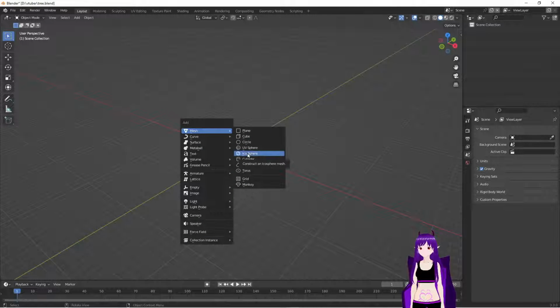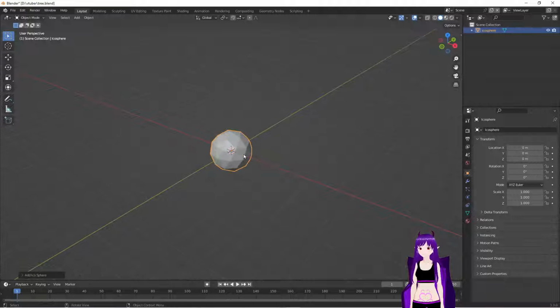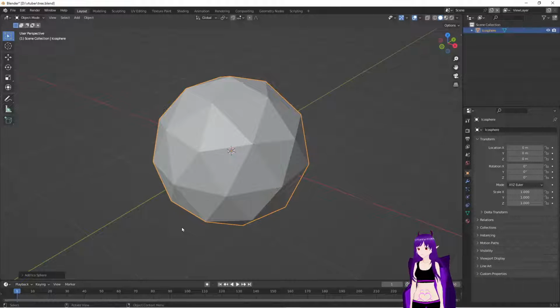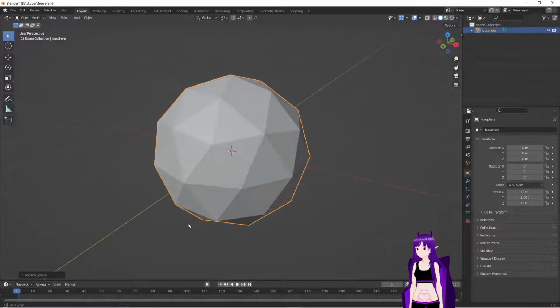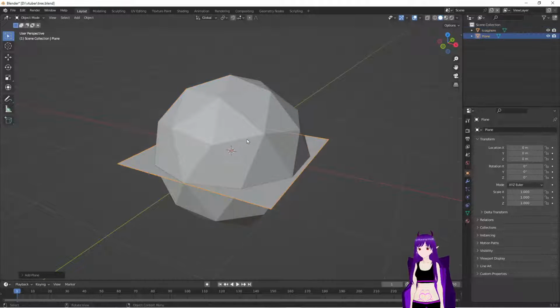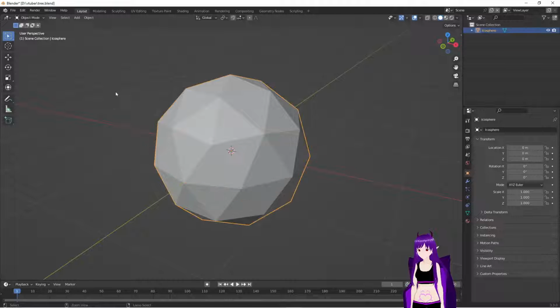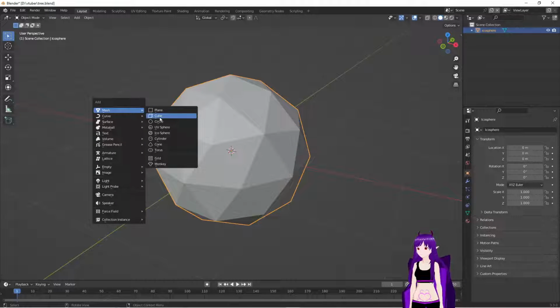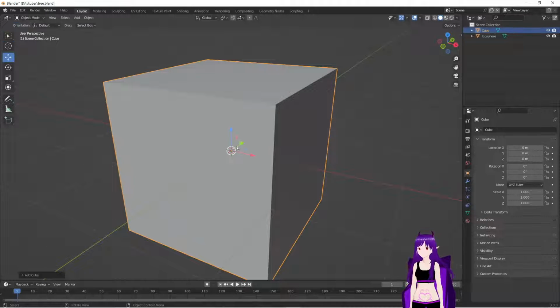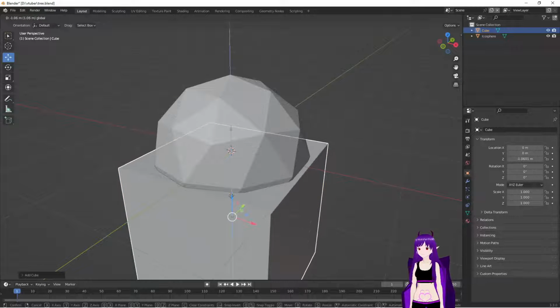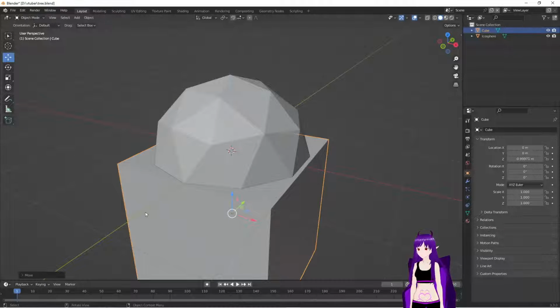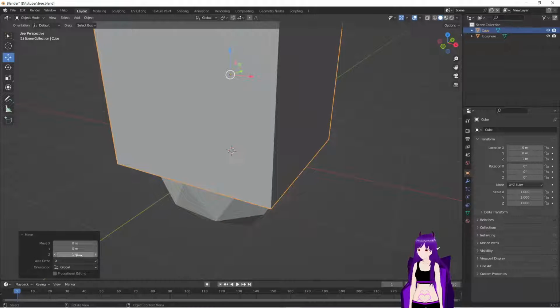So I'm going to create an isosphere. Then create, undo that one. Create a cube. Move the cube down so it cuts out half of it. Oh, so that's -1.